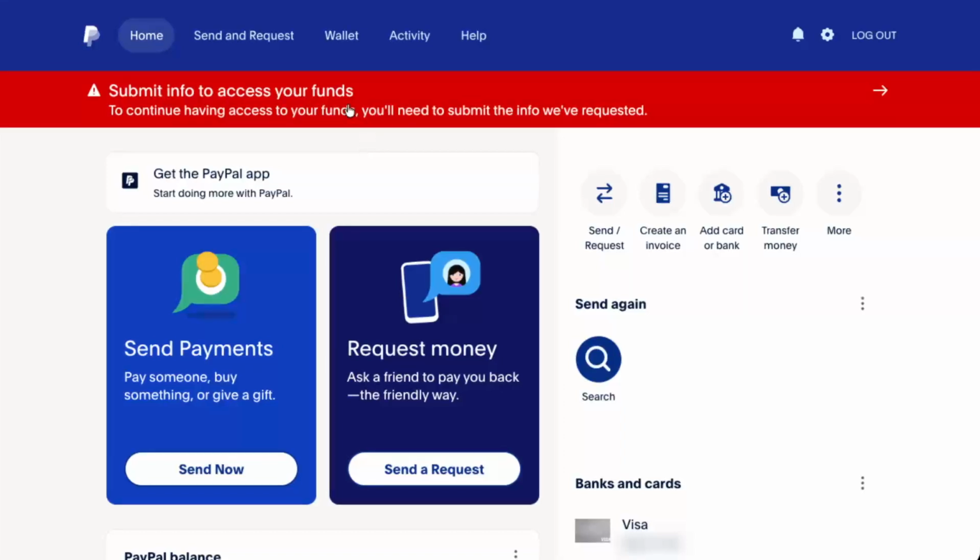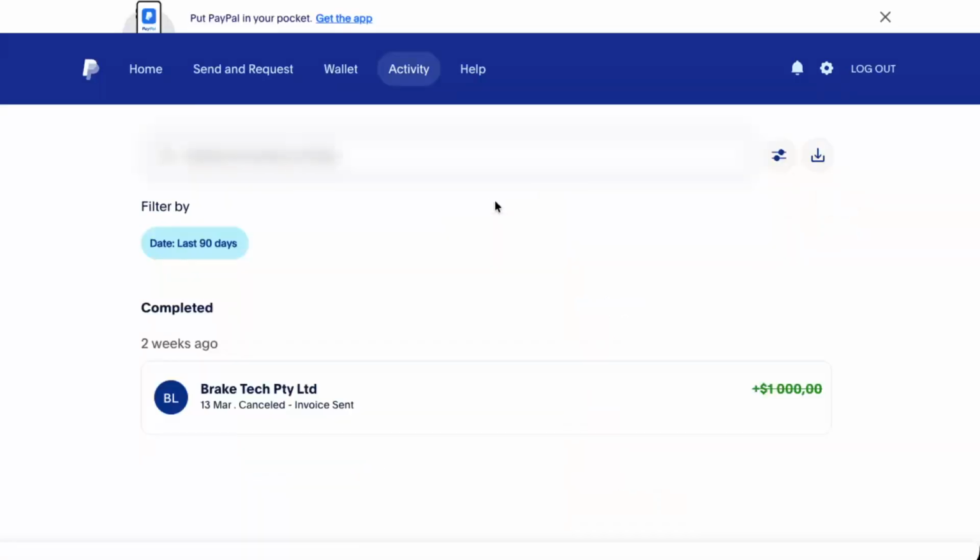From this dashboard, look toward the top of the screen for the menu bar and find the option labeled Activity. Go ahead and click on Activity. This section is where PayPal shows you a list of all your recent transactions, including money you've sent, money you've received, and any other account activity.